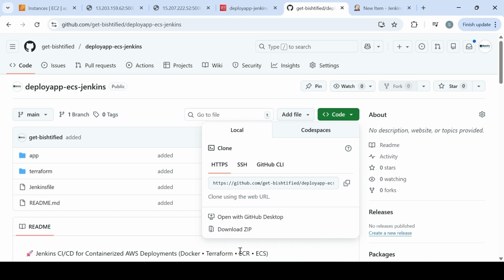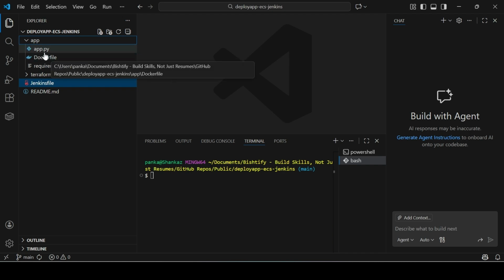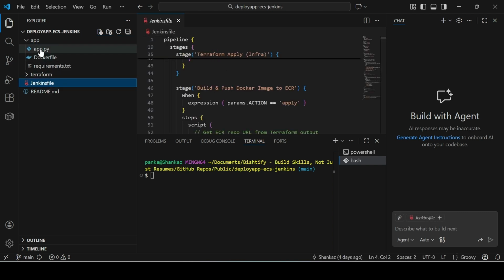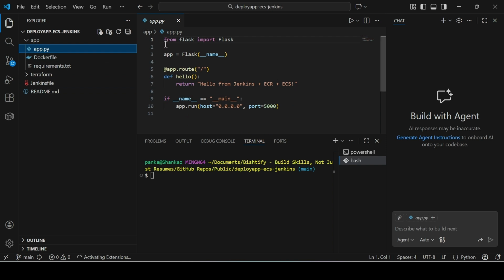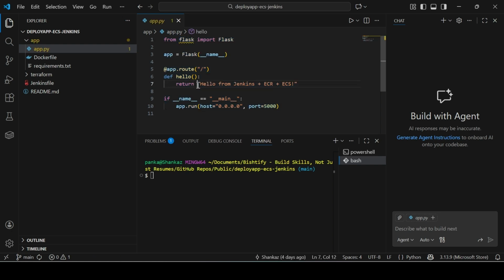All right, let me go back to Visual Studio where I have the repository cloned. I would not say that there is much difference, but the only difference you would find here is the Jenkinsfile. Let me first walk you through quickly the app.py, or maybe every application-related code. There's nothing but an application. We are getting the dependencies from requirements.txt like we did last time. There is no difference, just a change in message because this time it would be Jenkins, ECR, and ECS.